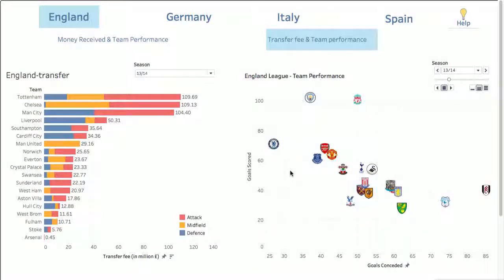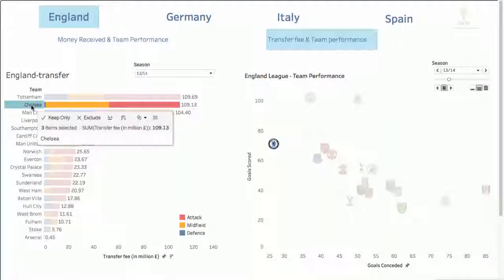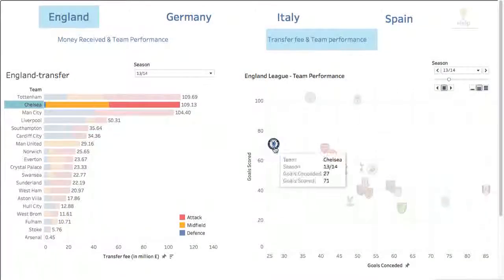Significantly, we implemented bidirectional highlighting for these two idioms. That is to say, user can click team name from the stacked bar chart to highlight the corresponding badge in the scatter plot, and the related data can be shown. For example, the goal conceded of Chelsea is 27. The reason that we make this design is because the number of goals cannot be read directly from the scatter plot since the mark is large. And also, user can click the badge in the scatter plot to highlight the corresponding bar.